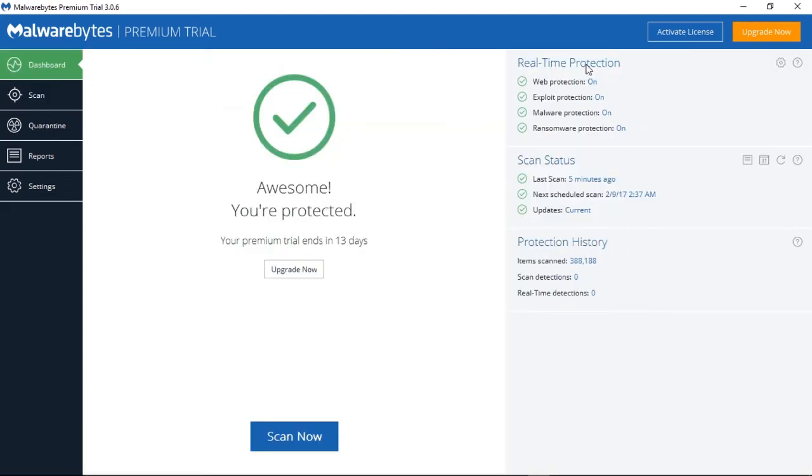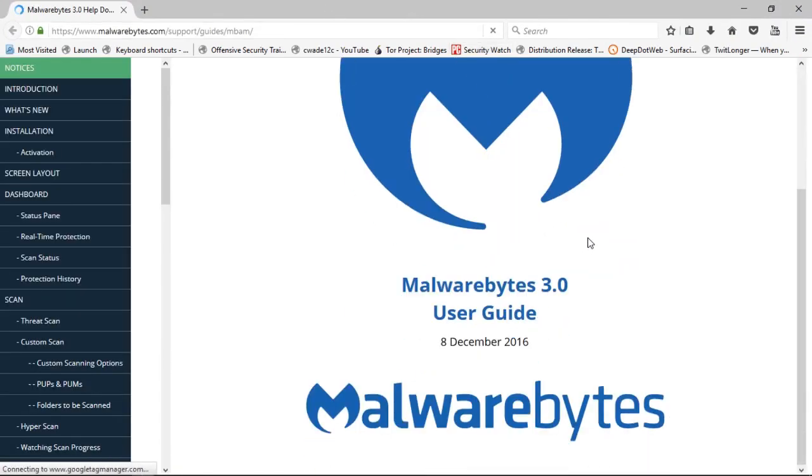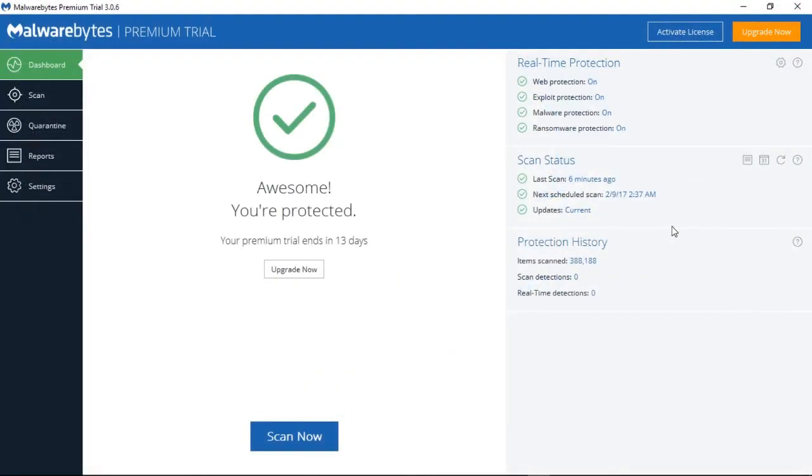Now over here you got your real-time protection on the right, you got your status, and you got your protection history. Now this will basically tell you all the items that were scanned, the scan detection if it's found anything, and the real-time detections if it is blocking anything. You got your help icon over here, which will, I believe, launch Firefox, and then you could go into Firefox and check it out if you need help. Malwarebytes 3.0 December 2016. Go ahead and exit out of that.